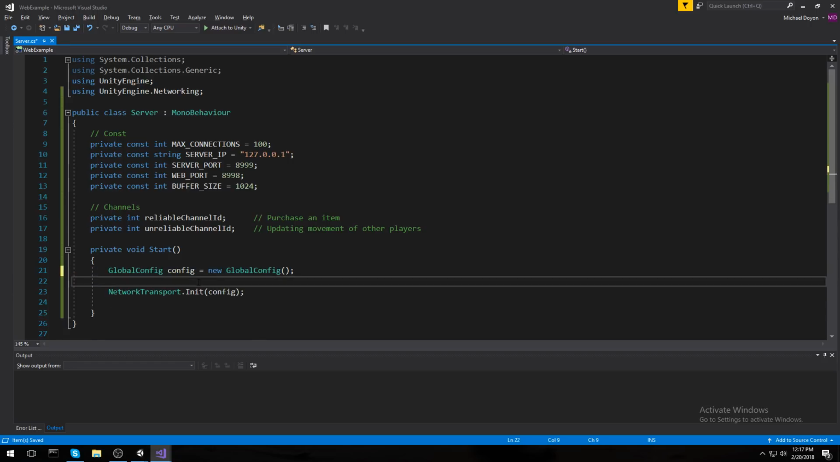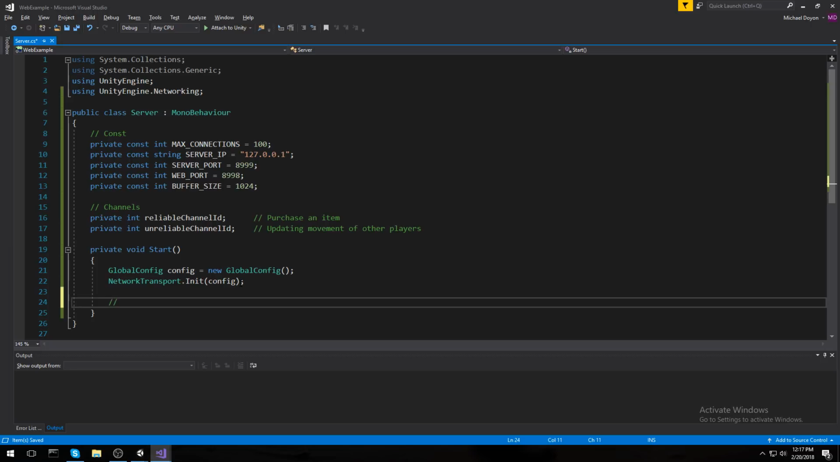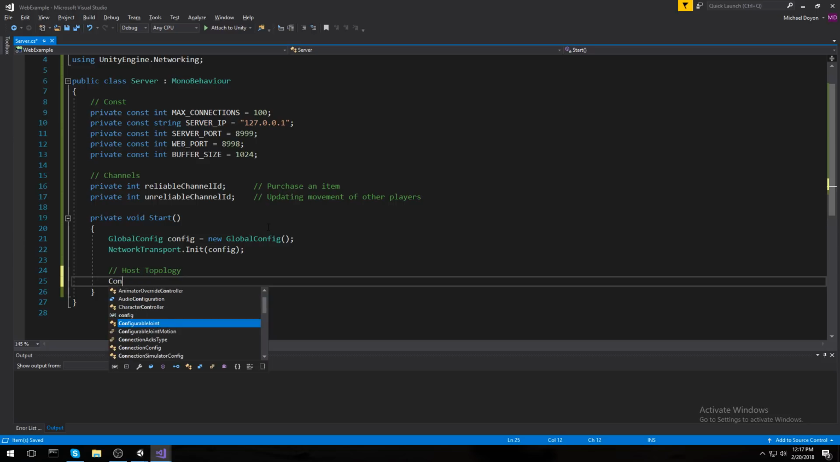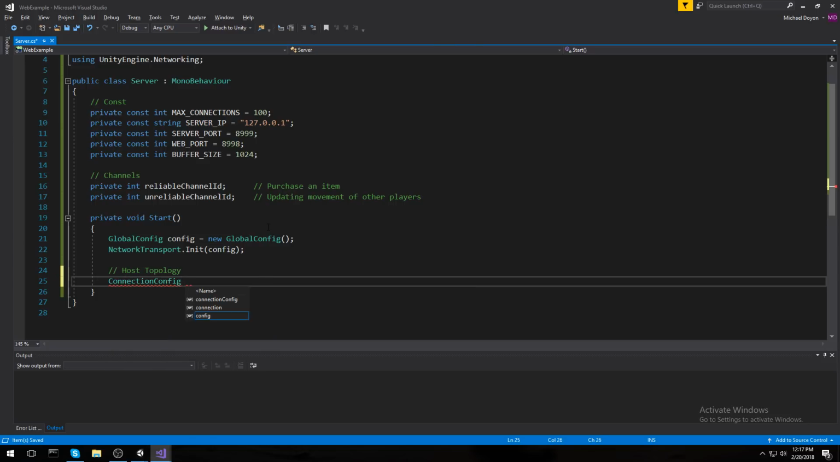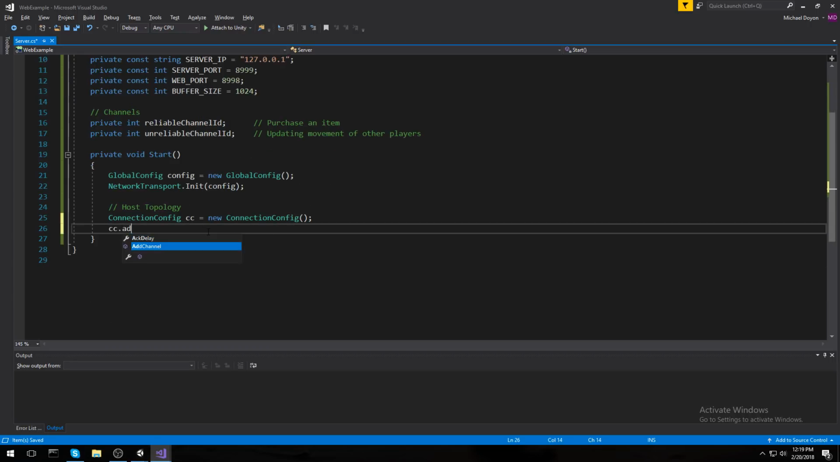Okay, so we just initialized our NetworkTransport, and do remember that this is going to be run on a machine and not in a browser. The next step is to create some kind of topology, a host topology, and we can do this by starting again with a config object. This one is called ConnectionConfig. I like to shorten it to CC. That's also what people do in the documentation. We will default the connection config to a new ConnectionConfig object, just like we did before, so we're going to be using the default settings. The reason we're using this is so we can actually add channels to this connection config. So we're going to add things to it just like we saw earlier.